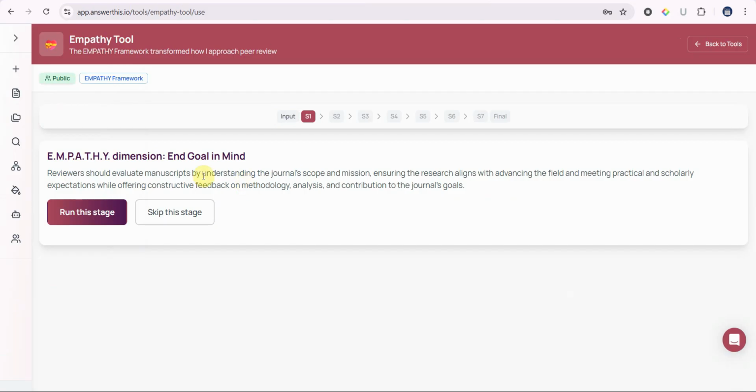So now there are different stages. Stage 1, read through what this stage means and then try to understand whether it makes sense for your paper or not. In this case, reviewers should evaluate the manuscript by understanding the journal scope and mission. So again, the first step is always to look into the paper and see if that particular manuscript suits the journal scope and its mission or not. So in this case, let's run this stage.